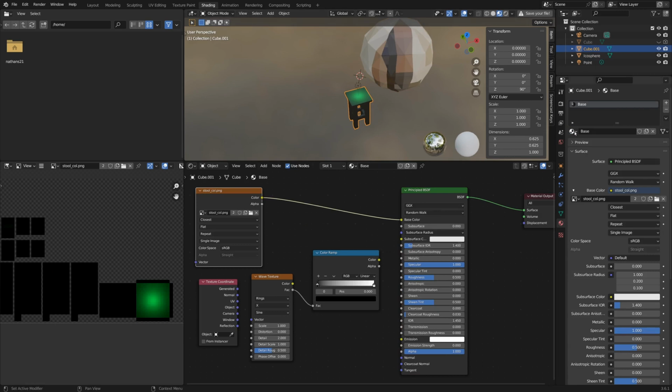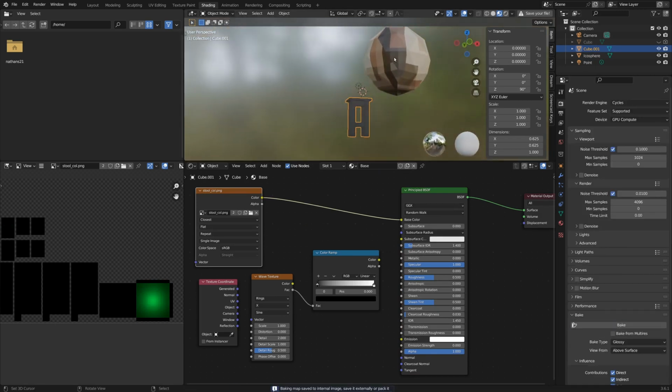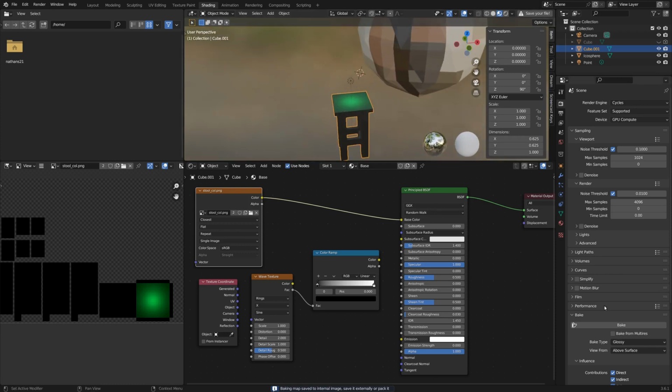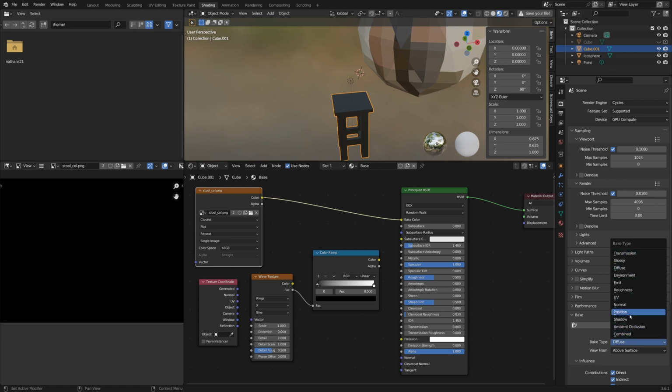Sure, let's use that. Let's see what happens. Okay, it's not making any difference for whatever reason. I don't know. You can play around with all these. Emission, it doesn't emit anything, so there's nothing there for it to see. I personally would say 95% of the time, you're probably either just going to be doing ambient occlusion, or you're going to be doing a diffuse. The rest of these, for Minetest, don't really make any sense.